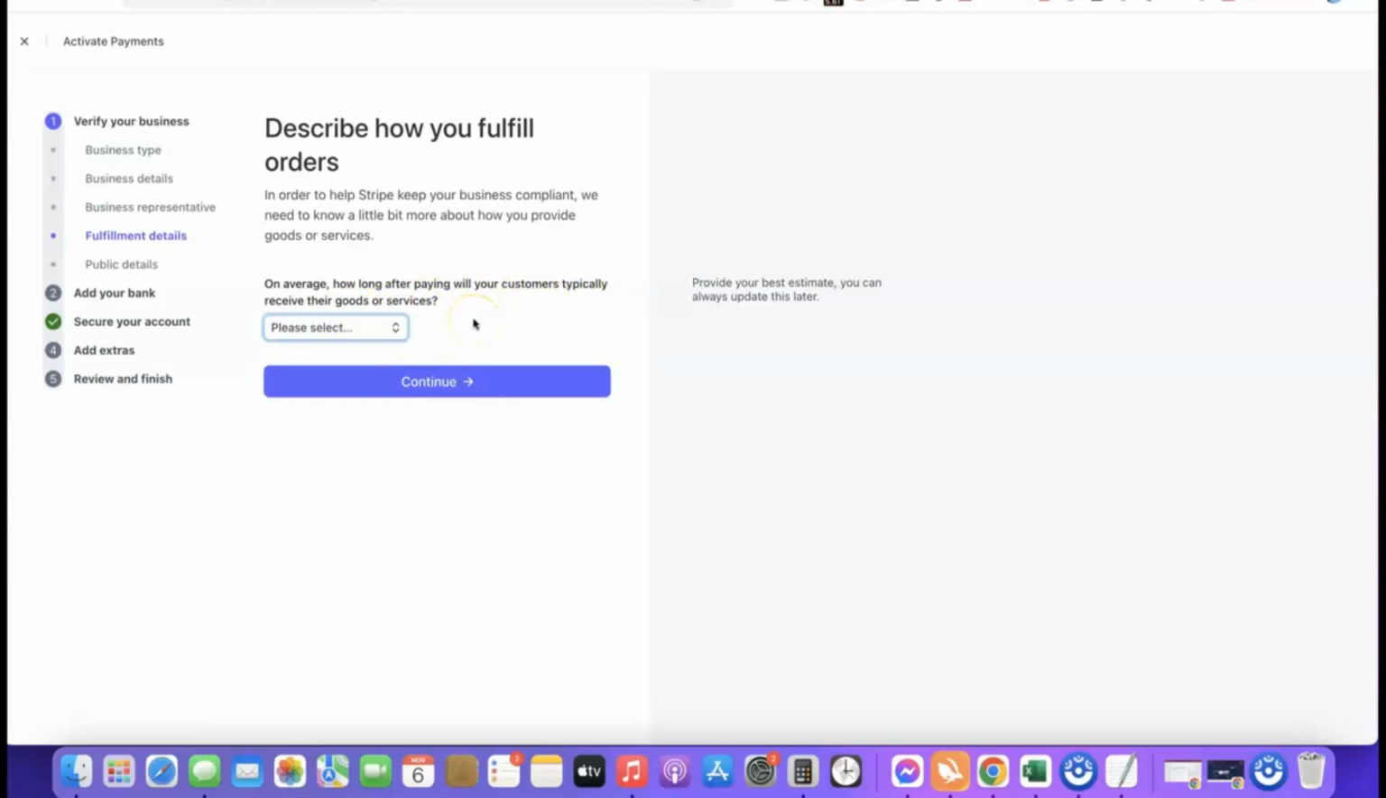So if you are selling digital products, it's obviously going to be within 1 day, and if you are selling physical products, this is going to take longer. So if you want to use Stripe for dropshipping, what you want to do is click within 2 weeks here, and if you want to use it for digital product, all you want to do is click within 1 day. So once you've chosen the one that best resonates to what you want to use your Stripe account to do, the next thing you want to do is click on continue here.